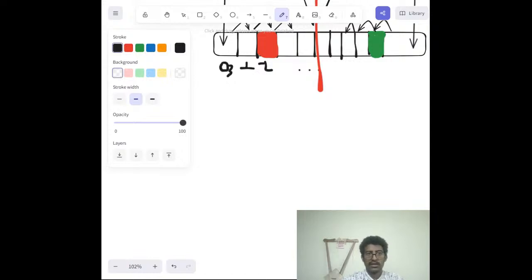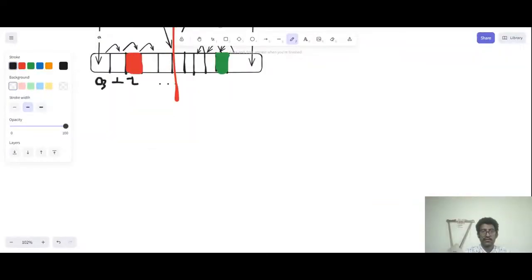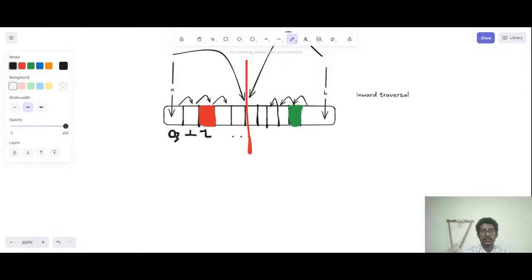Oh man, this is crazy. This is good. Okay, this is called inward traversal.